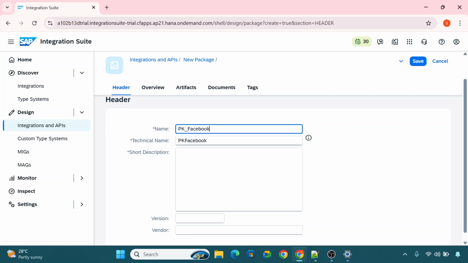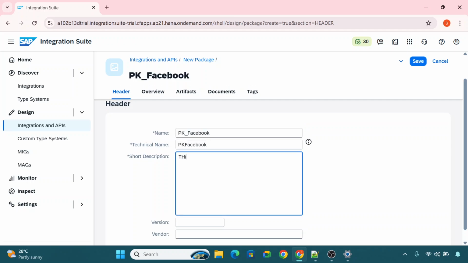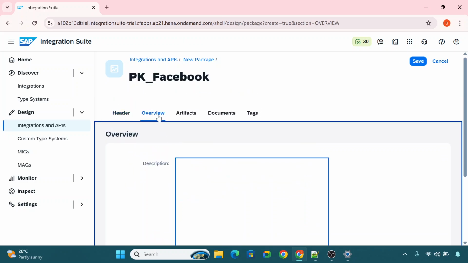Okay, for the time being I'm just giving PK_Facebook, and I will say like this: this package represents all interfaces that belong to Facebook USA region. Okay, now click on overview.